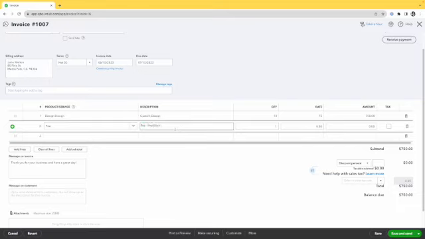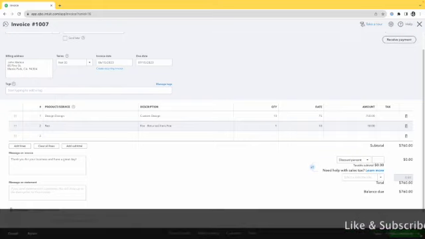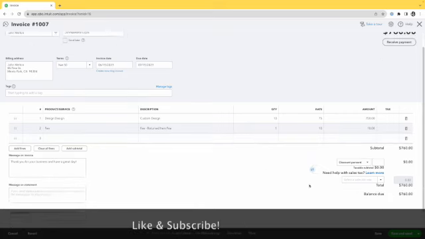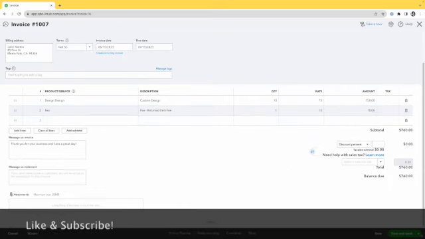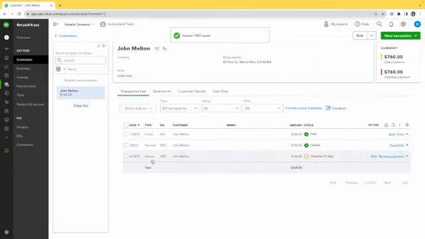All right, so now I've got this fee added here, and I'm going to add my own details here so that the client knows. And there's $10 there, and now I'm going to save and send this to this guy so that he gets the new invoice. All right, so that's been sent.